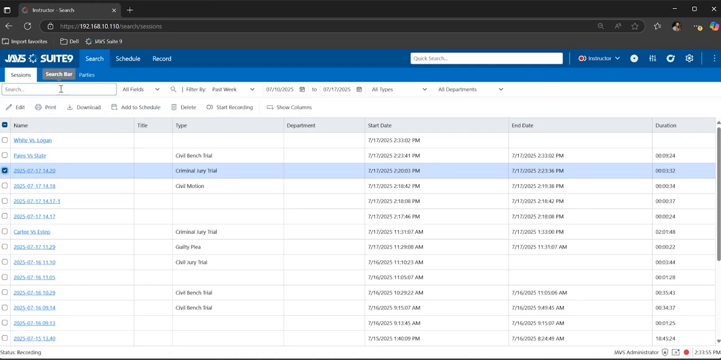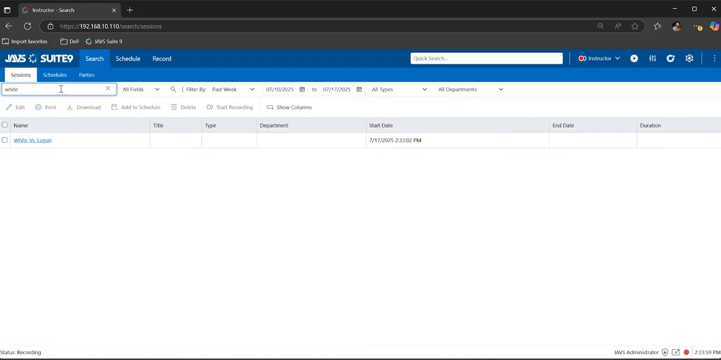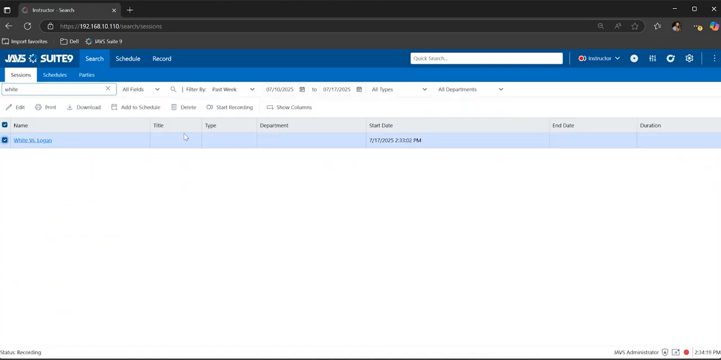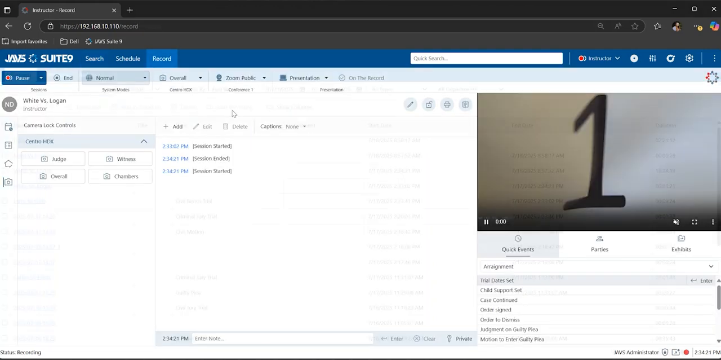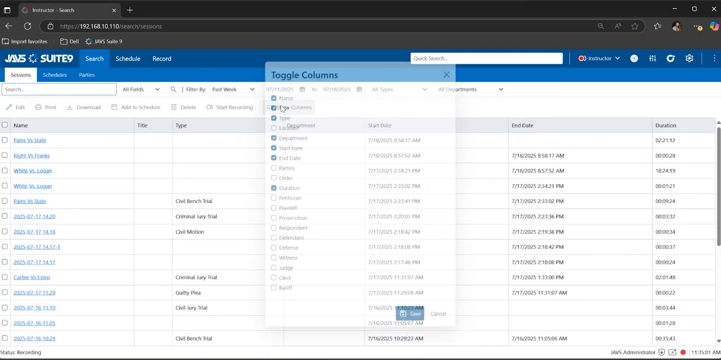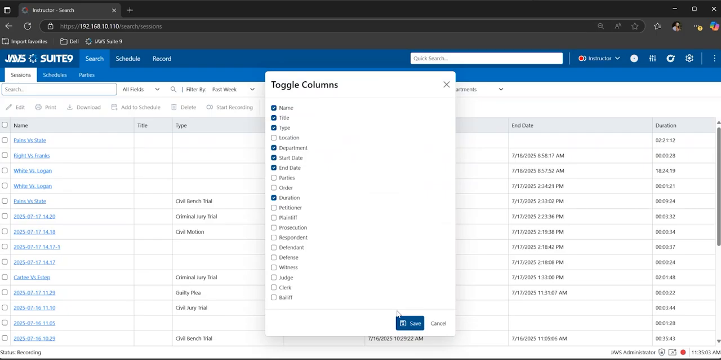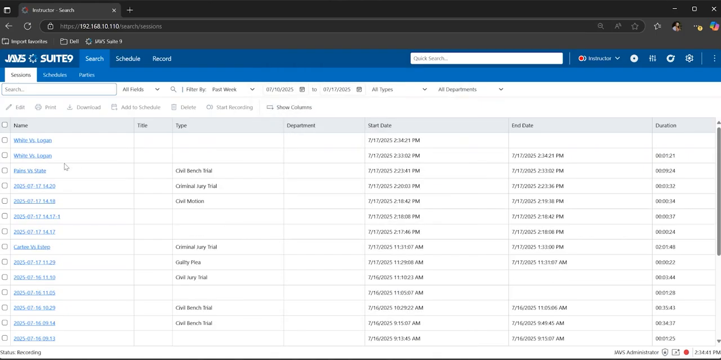Search for a session based on criteria like its name, type, date, or any other session property. You can use the filters available to refine your search. To resume recording a session, click Start Recording. To toggle the column views on and off, select Show Columns. Select a session name to view the recording.